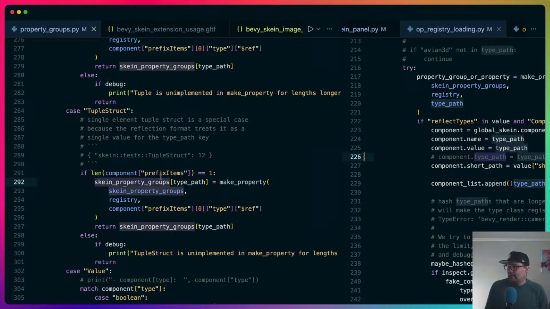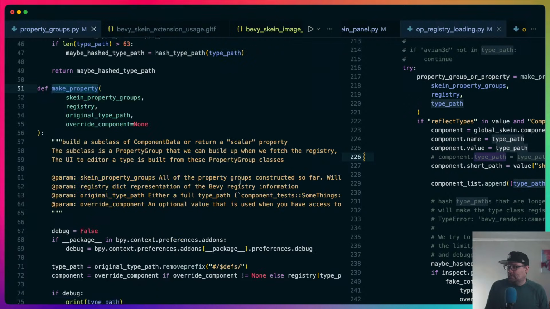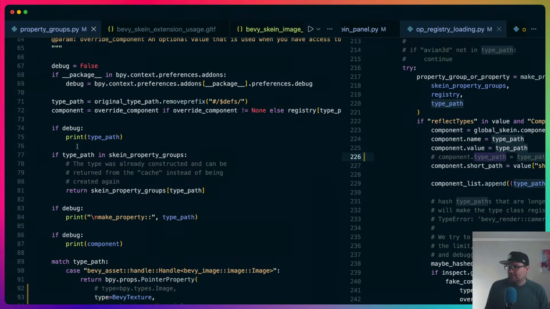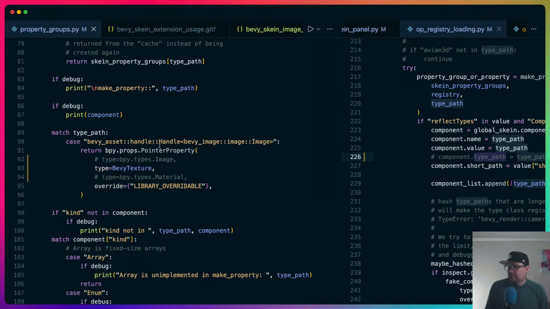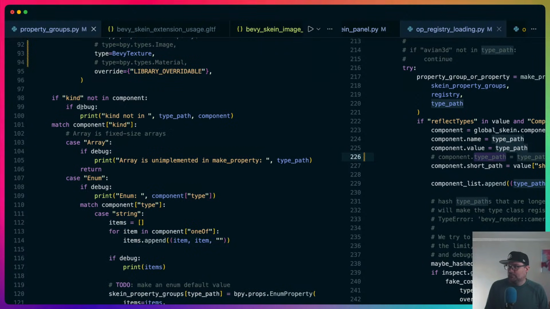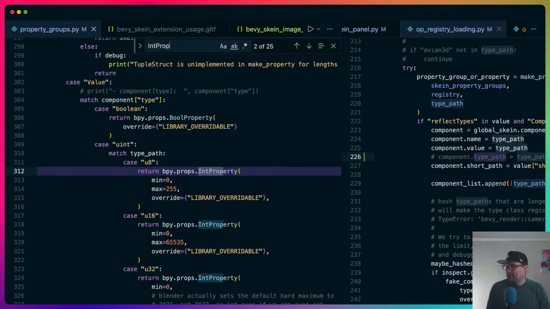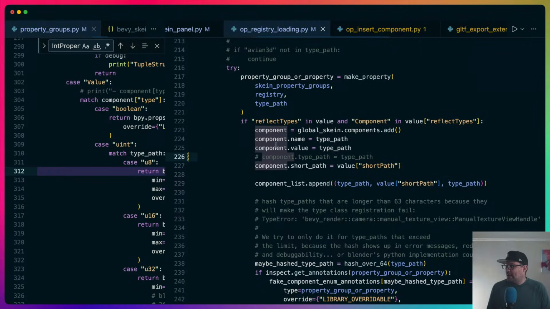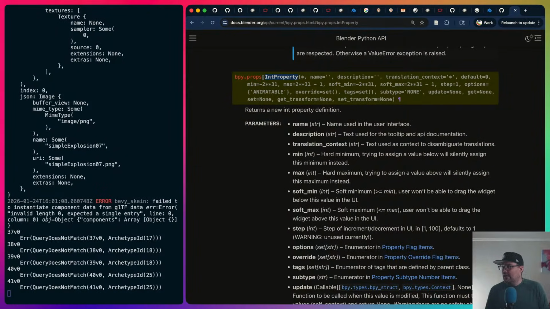Right? If we have a thing that is a kind, we make property with a type name, this returns int properties at some point. But they are accessible through the annotations. So why does pointer property get initialized and scalars don't?